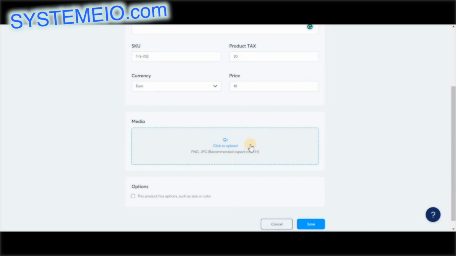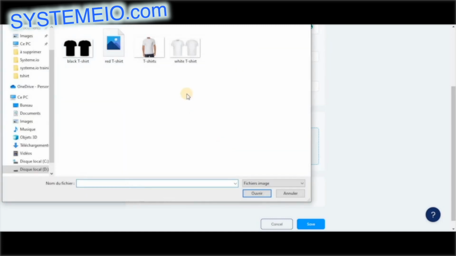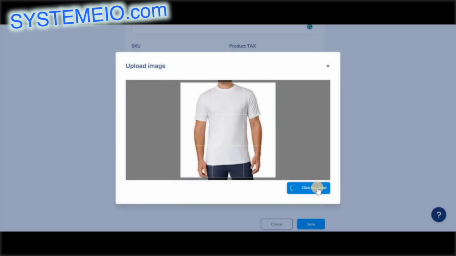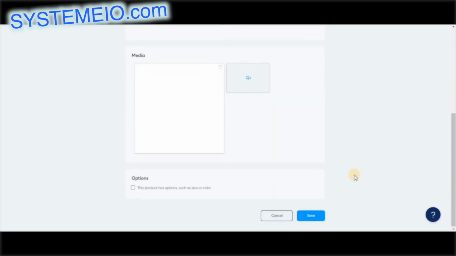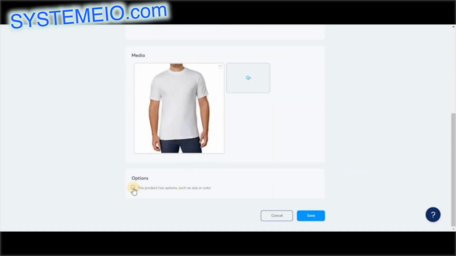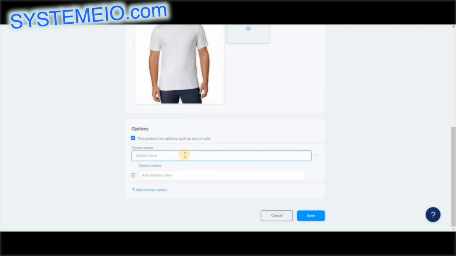And to upload your images, you would just click here and add an image from your device. Select your image or images if you want more than one. And then right below, you'll see the little checkbox here. When enabled, you'll see the options menu. Here, you will be able to add all the variations and attributes for your product, such as size and color.